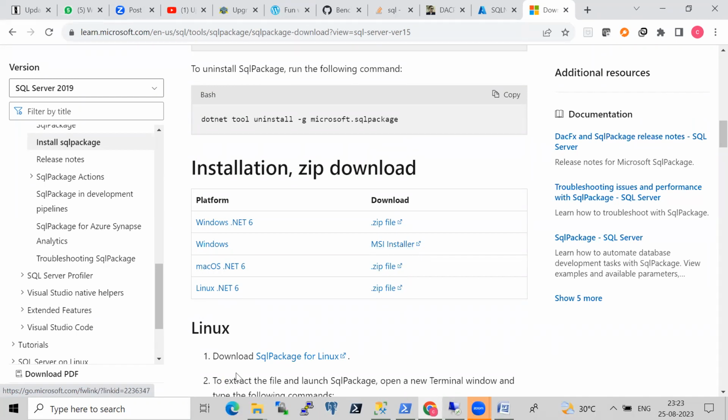Nothing great. Even this works for Linux also. SQL package is a very important tool. And if you are doing this backpacks across multiple servers, you have to make use of SQL package. You have to be comfortable with SQLPackage.exe. You have to make use of that. So give it a try. Maybe once you're free, you can give it a try on SQL package.